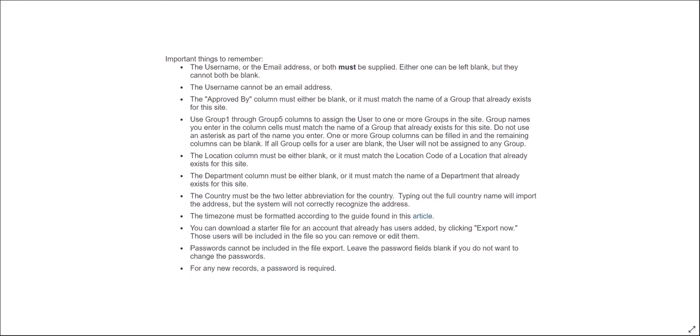for the site. Use the group 1 through group 5 columns to assign the user to one or more groups in the site. Group names you enter in the column must match the name of a group that already exists for this site. Do not use an asterisk as part of the name you enter. One or more group columns can be filled in and the remaining columns can be blank. If all group cells for a user are blank, the user will not be assigned to any group.